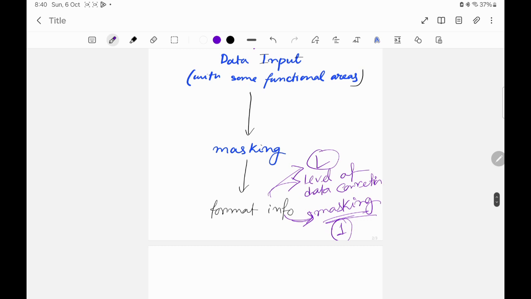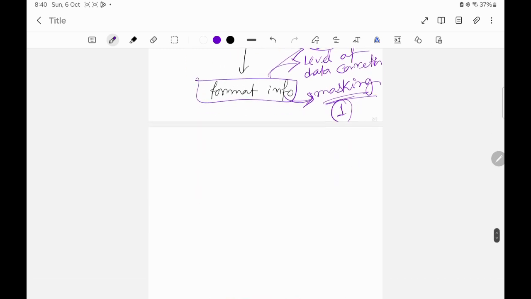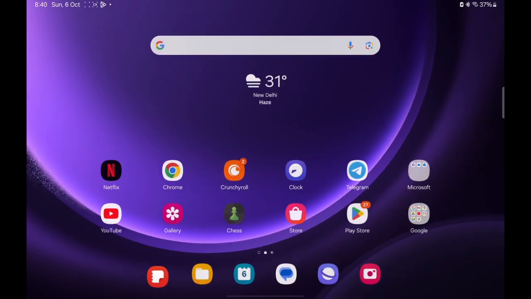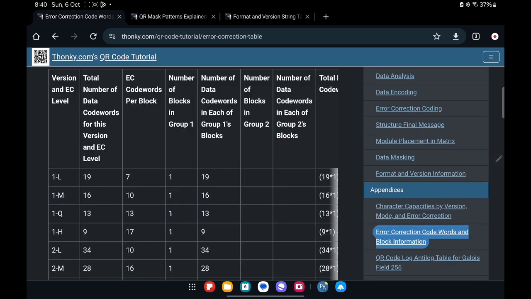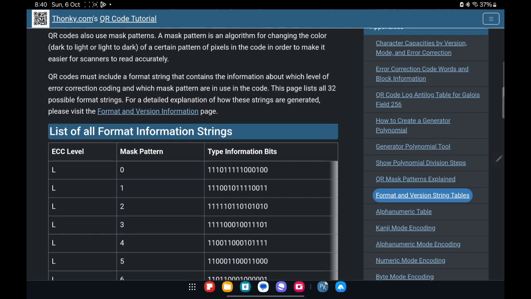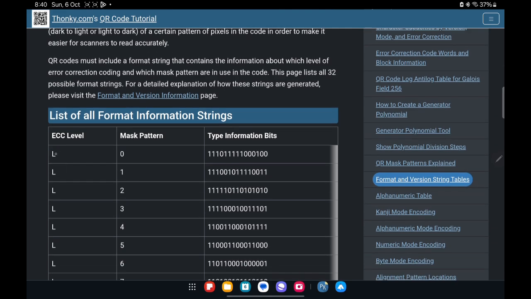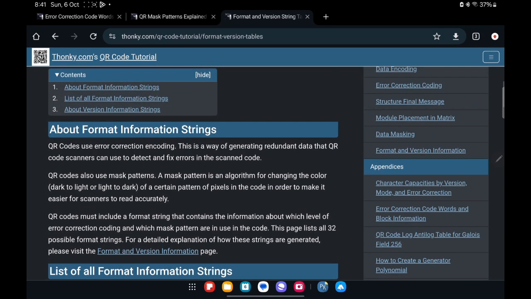So you have to turn these two into a format info line. So how do you turn them into a format information strip? That you can do with this website, this table. Okay, the level of our error correction is L, low level, and the masking pattern is on. Okay, so we are using this format information. As you can see, the format information strings.